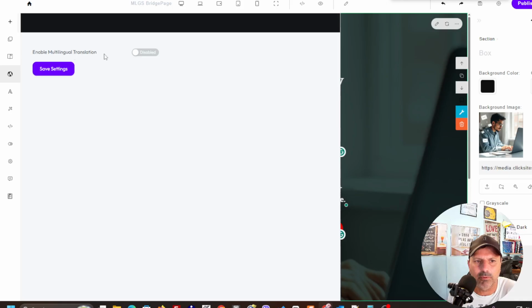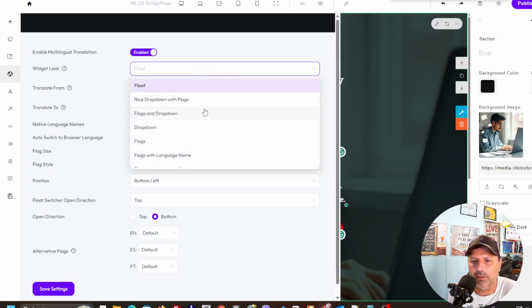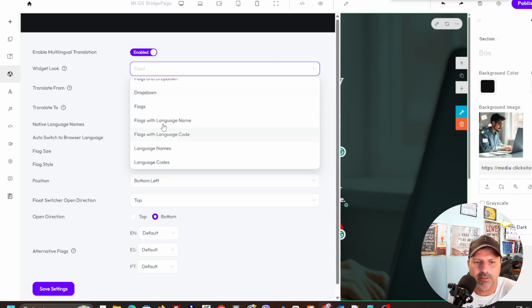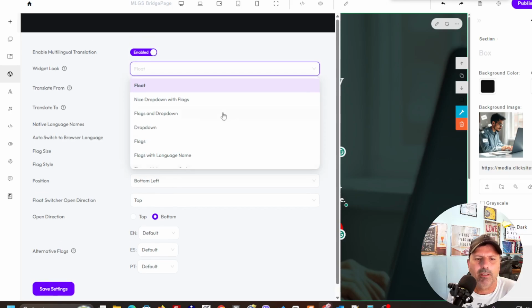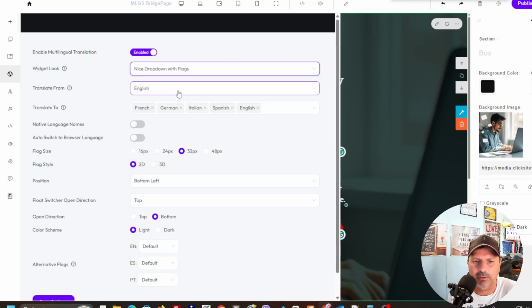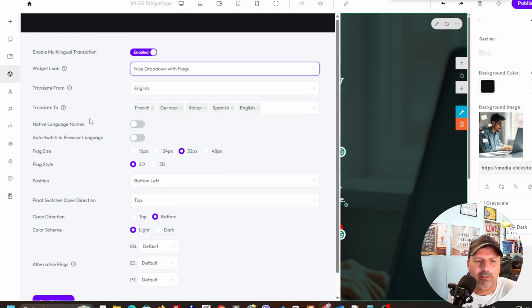You see here, enable multi-language translation. You just select enabled. Widget look, you can select how you want the widget to look. You can just have the flags with language name, or just the language names, or the language codes, or just the globe. If we leave the nice drop down with flags over here, you're gonna see that we can choose which language we want to use.